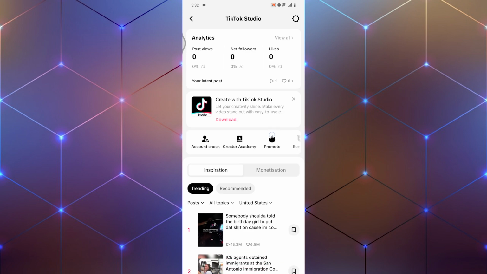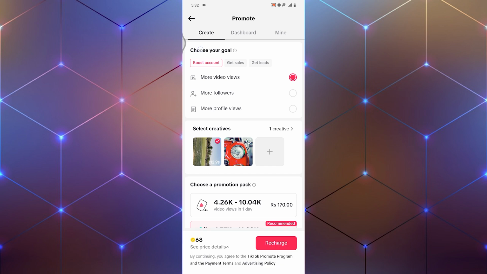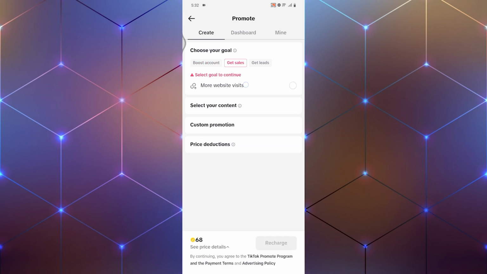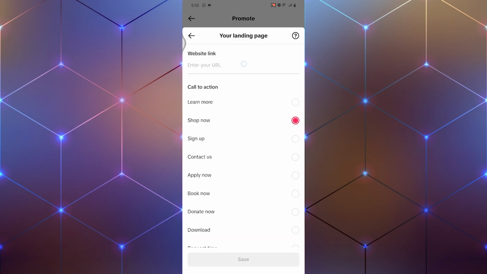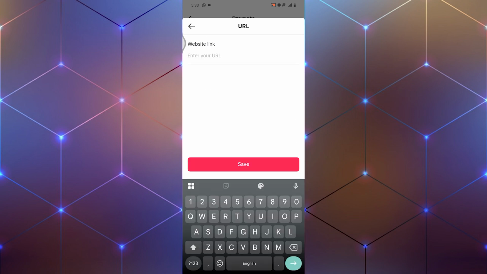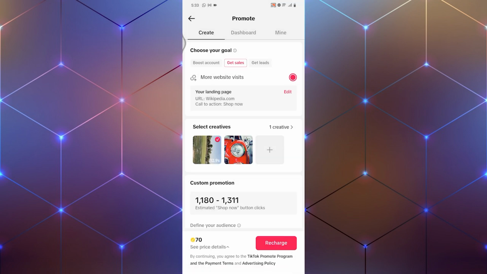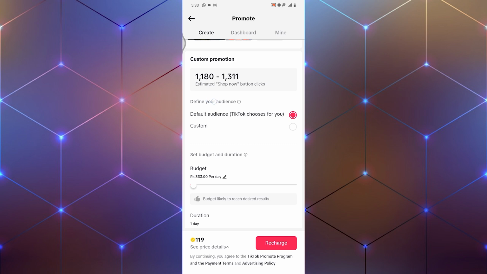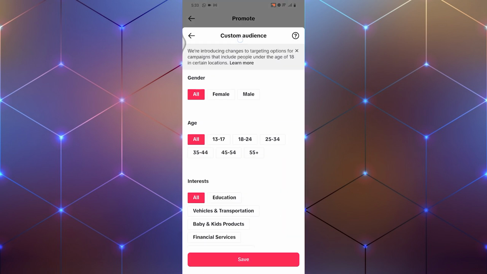Scroll down and navigate to the Promote option. Here, choose your goal first, such as get sales. Next, tap More Website Visits to reach your landing page menu. From the option, choose Call for Action and enter your URL. After adding the URL, tap Save. Go back and tap Save to apply changes to your landing page.